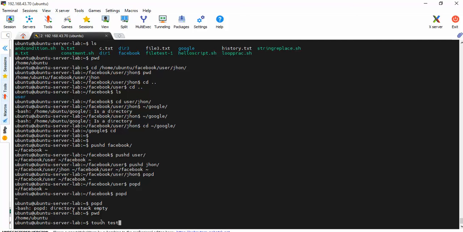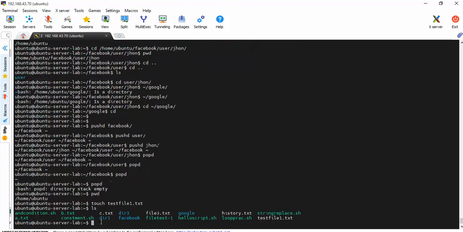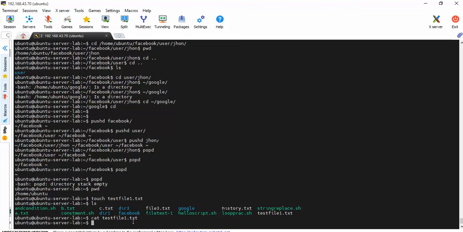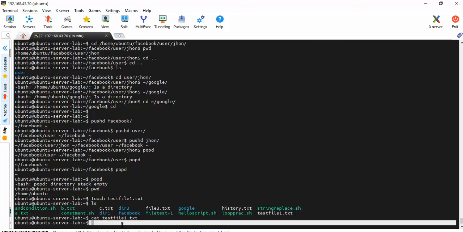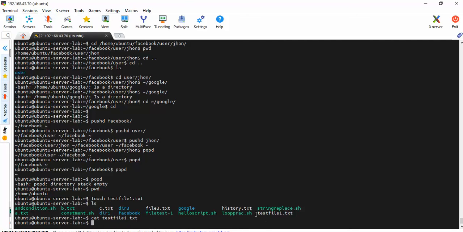test file 1 dot txt. Okay, let's see. Okay, it has been created. Test file 1, and if you want to see the file content, you have to write cat and the file name. Okay, there is no data as we didn't import any data, text or other things.